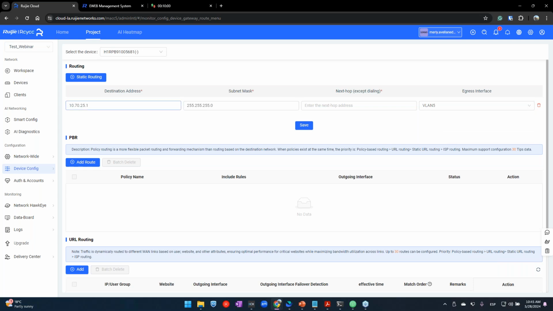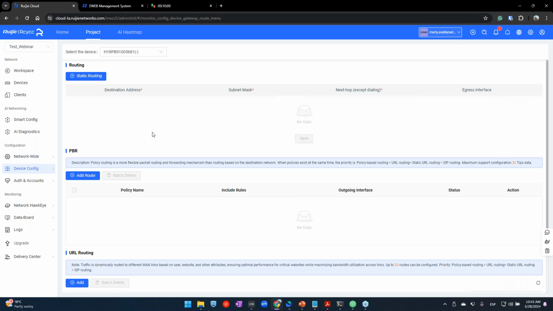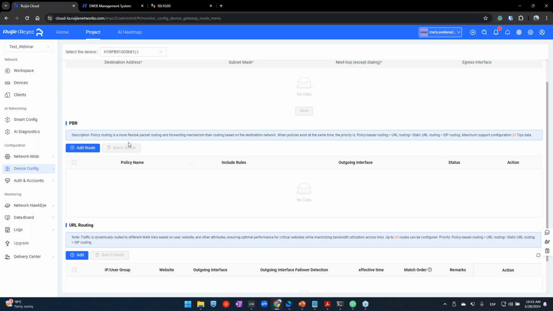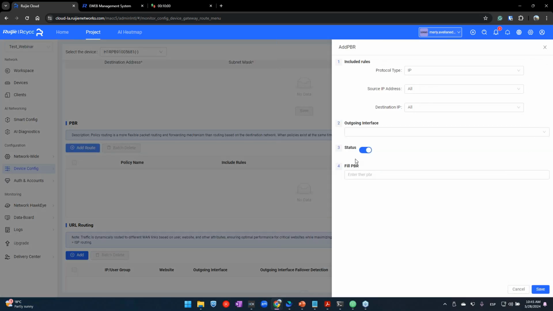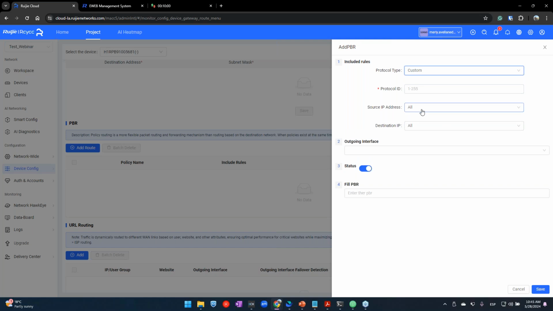So it's very easy to do a static route here, and it's very easy to do, for example, a PBR here. If we remember, a PBR is policy routing. It's very easy to configure it here. You only have to click here on add route, and we have to choose the protocol type: by IP, by ICMP, by TCP, by UDP, or custom, for example, with which protocol, which source IP, and which destination IP.